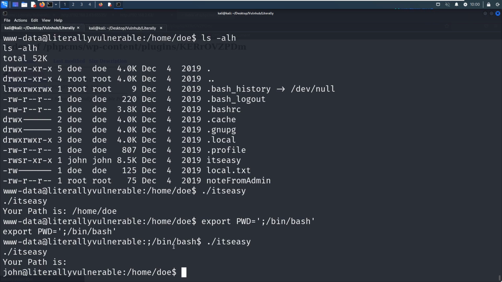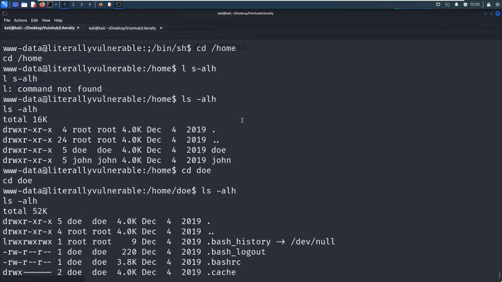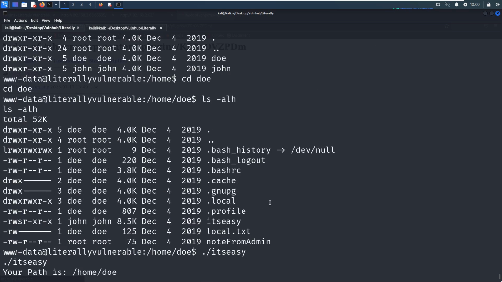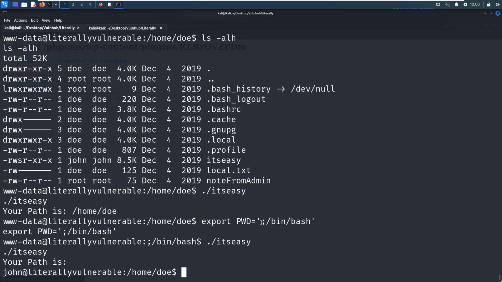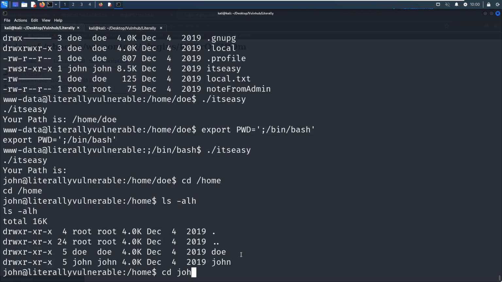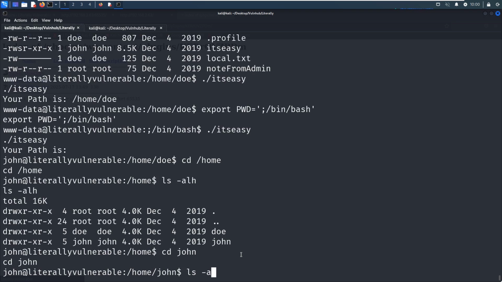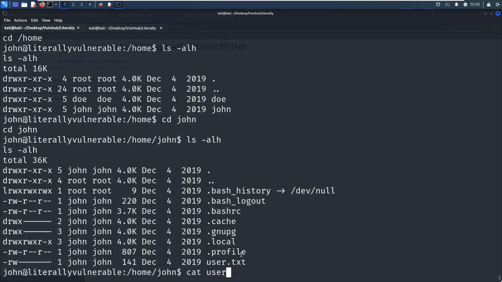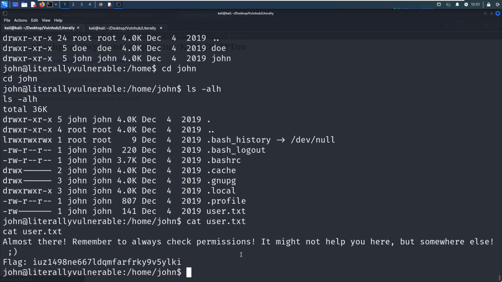All right, I'm back. As you can see over here, I should use bash rather than shell. Yeah, rather than this one. So this time, of course, this semicolon is required. So anyway, we have already made lateral movement. So now we can go to the home directory and go to John. And then we can get out its user flag. So we can get a flag. Remember to always check permissions.